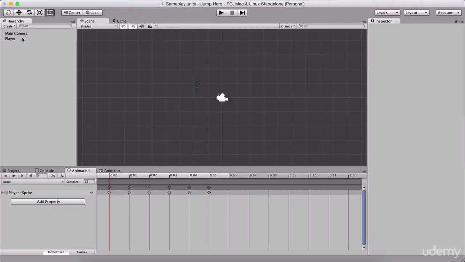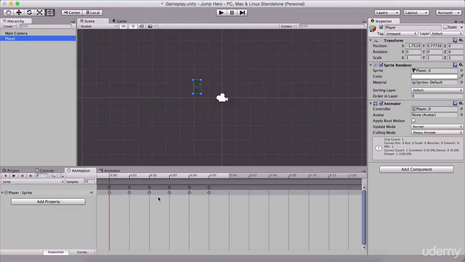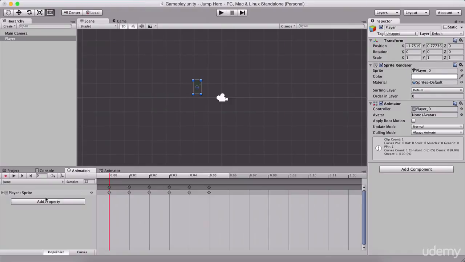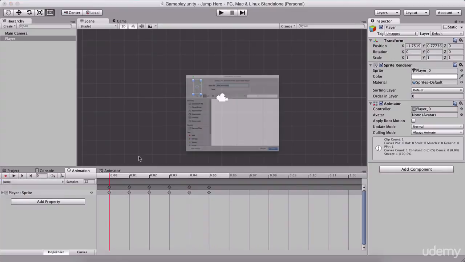So we can select our player, and here we have that animation. And also here in the animator panel, we have that animation. We also need an idle animation for our player. For that, go under the animation panel, which we see right here, not the animator. And here where it says jump, the name of our animation, click on that and click on create new clip.